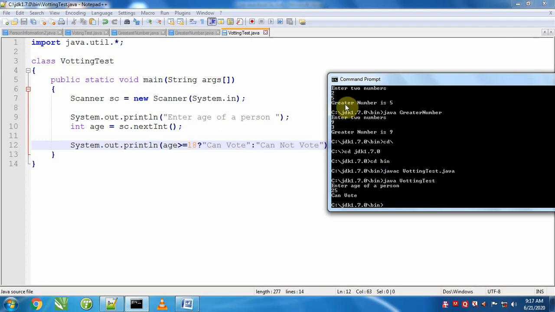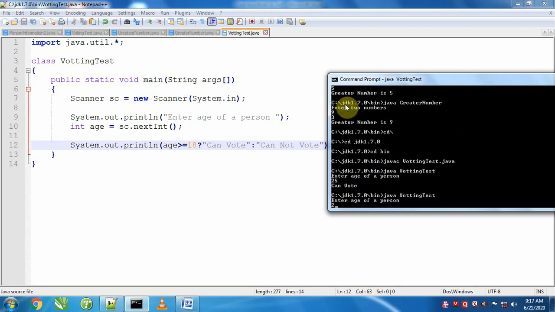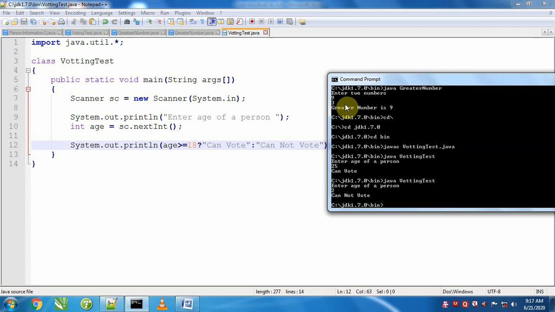Enter age of a person: 25, can vote. Enter age of a person: 2 years, cannot vote. So we can look here, when age is greater than or equal to 18, this message "can vote" will print. If age is less than 18, then we will come here and print the message "cannot vote".